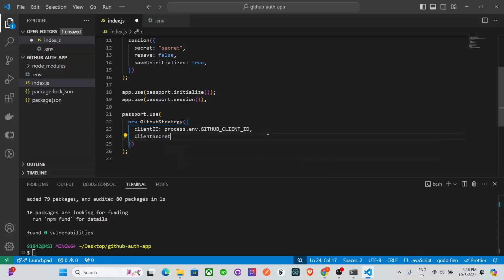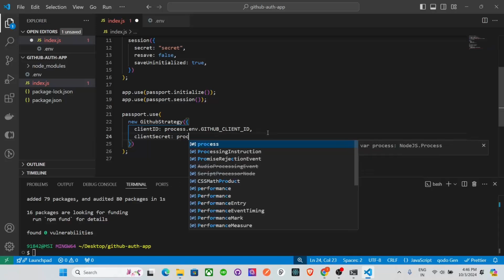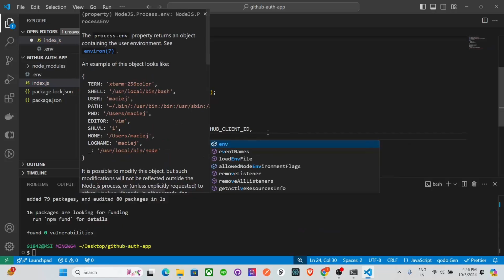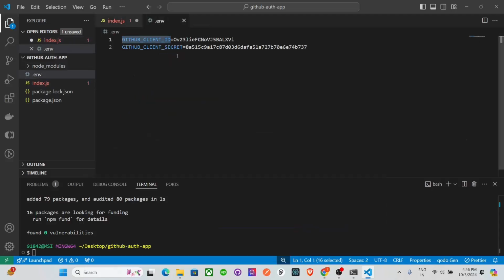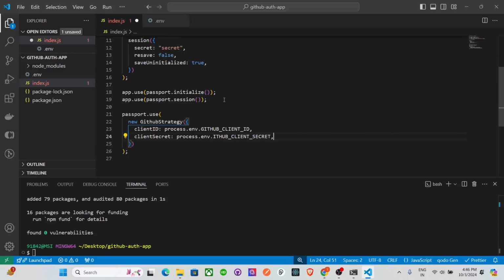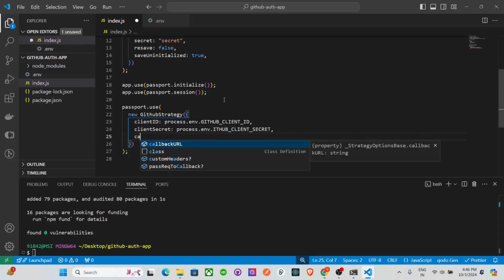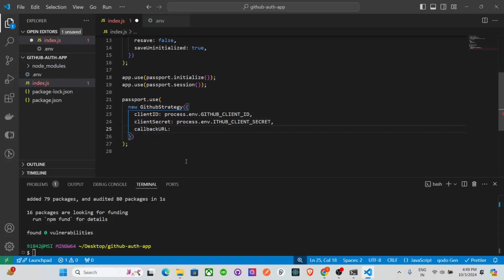Next we have to take the client secret. Again we have to type process.env. We have to copy the GitHub client secret and paste it here and save it. Next we have to take the callback URL and type the same callback URL which we used in GitHub. So type http://localhost:3000/auth/github/callback and save it.